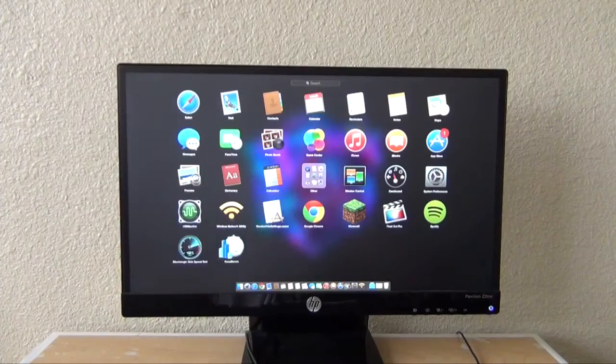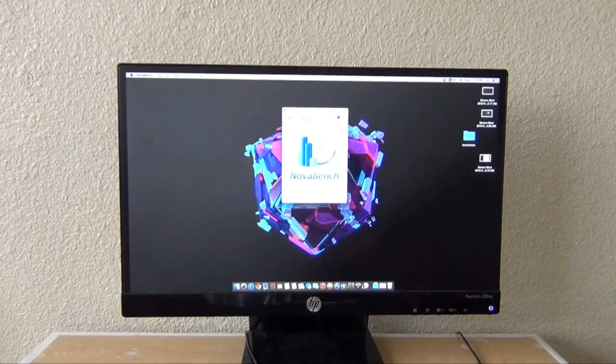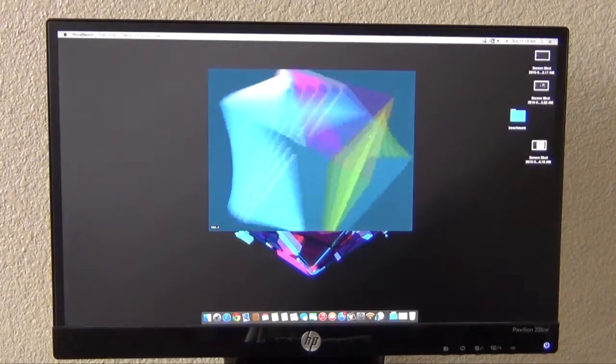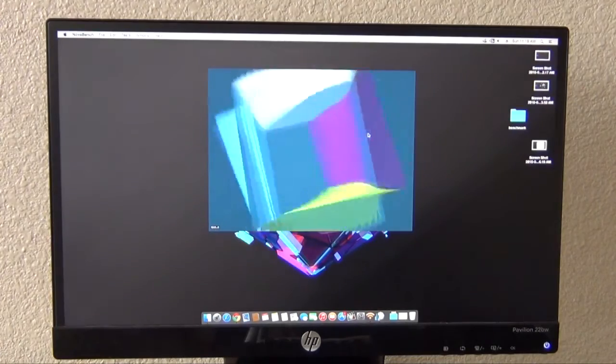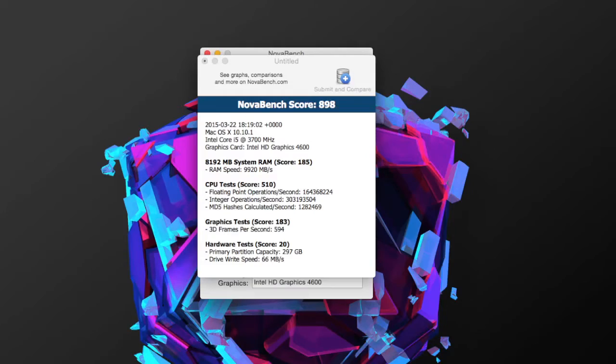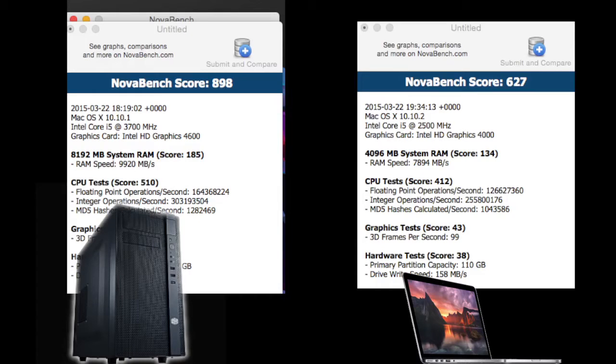This is a fairly new benchmarking software, and it's not detecting the 960 for some reason. It might be using it and just not showing it, but I'm not sure. But this is what I got on the Hackintosh: score of 898. And when you compare that against my MacBook Pro, 627. So I'm not completely sure whether it's using the GTX 960 or not, but that is what I get. And I don't think it's available on Windows.